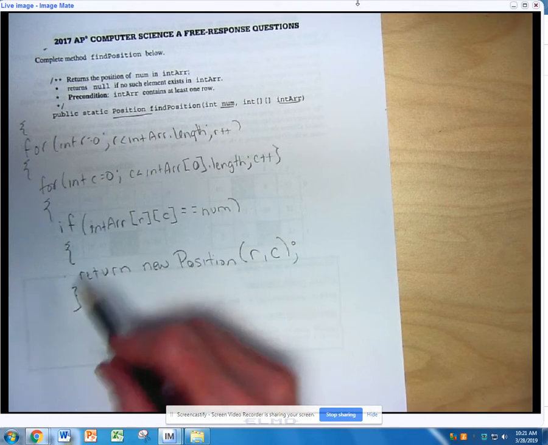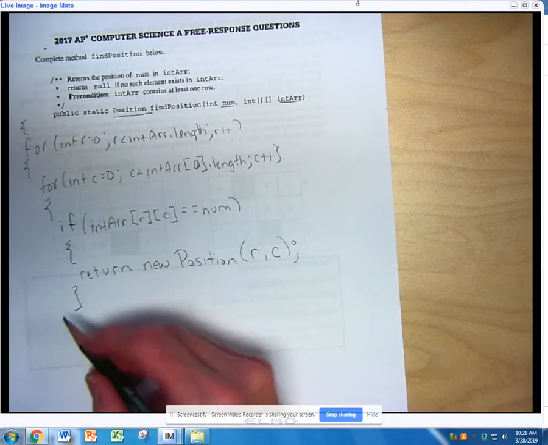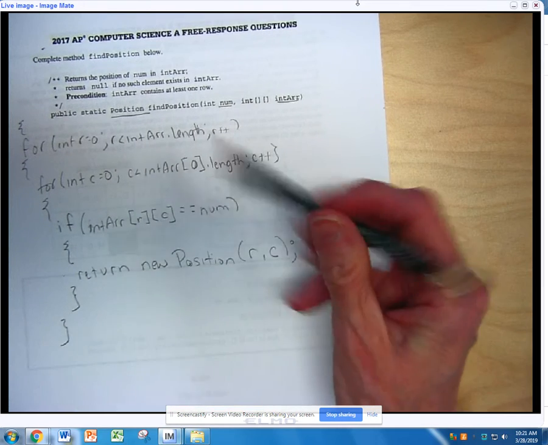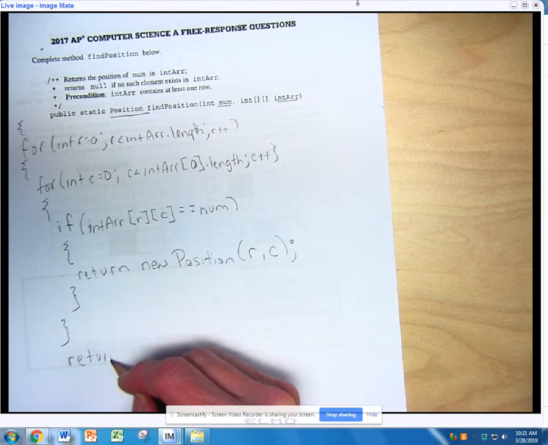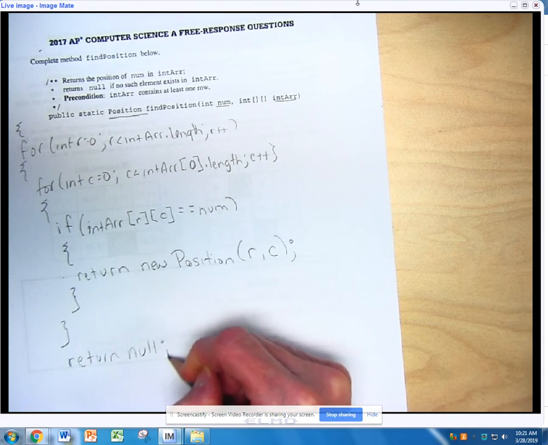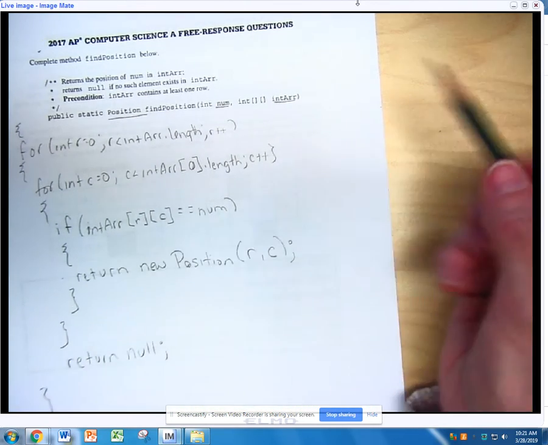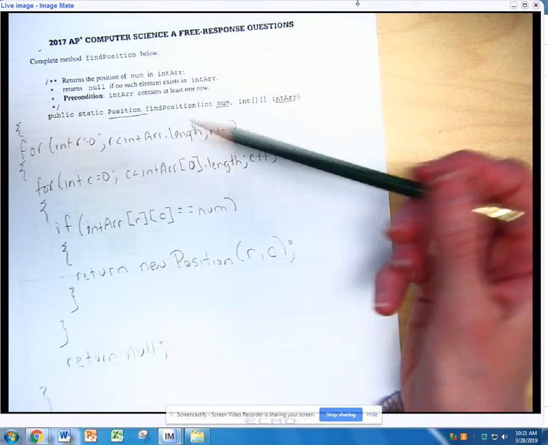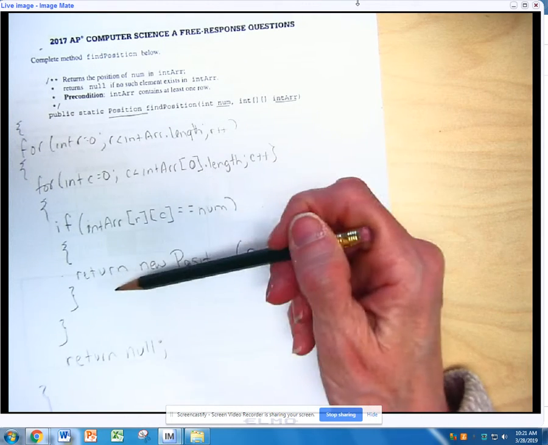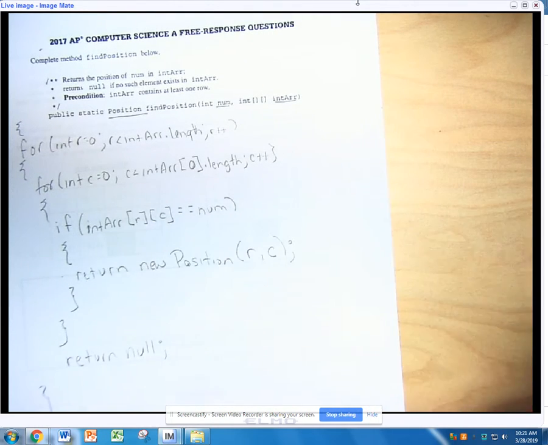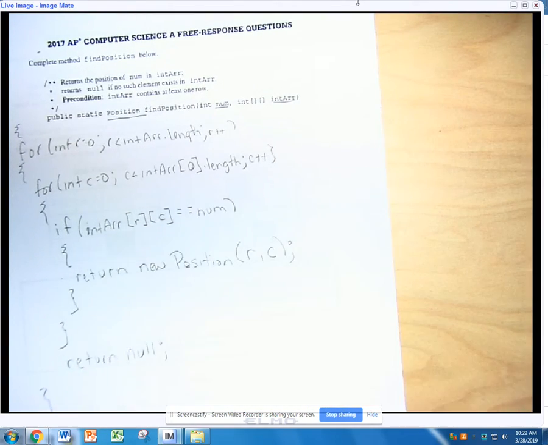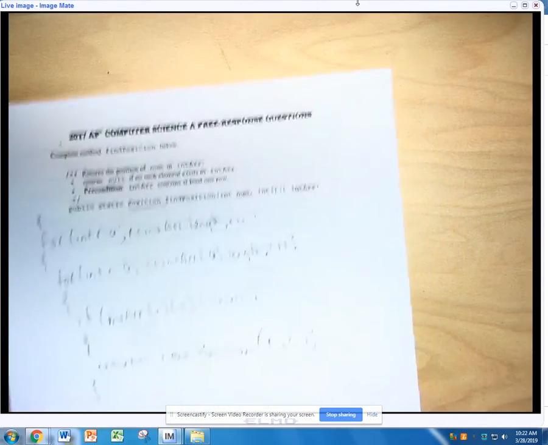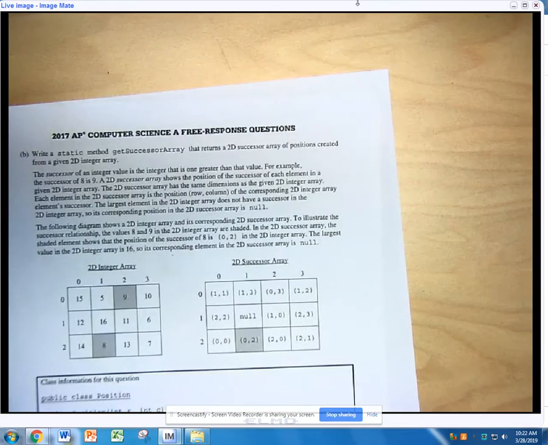Now, recall that if we do not find the number we're looking for, we're supposed to return null. So remember, for a return statement, I don't really have to make an else, although I could have. If I return inside of this loop, I'm out, so I'm good. If I don't return anything, the default is to return null. So again, I don't think this was that difficult. It just was a lot of writing.